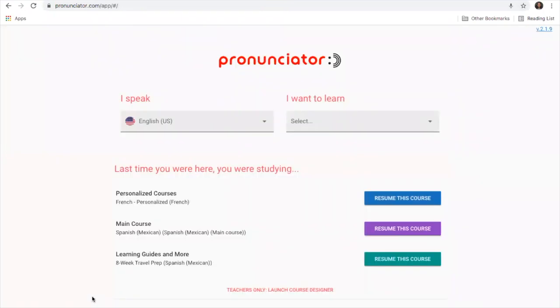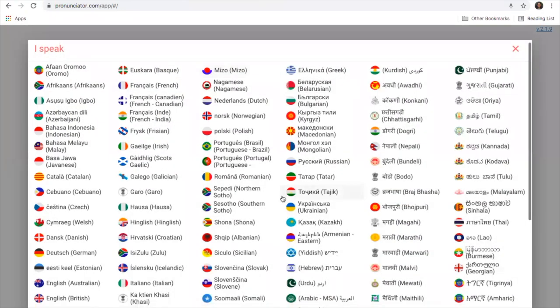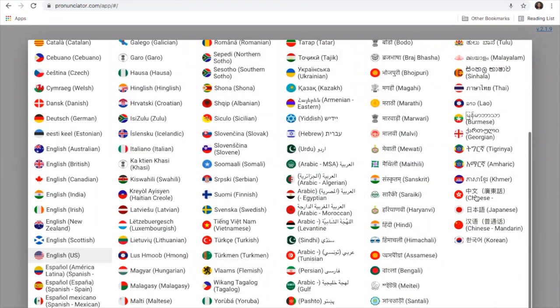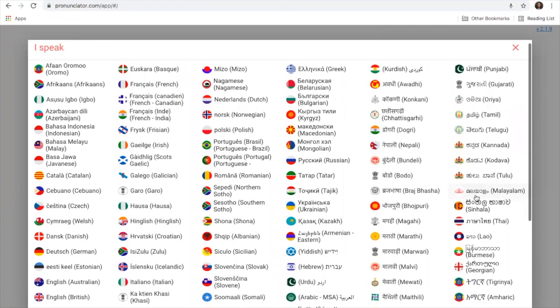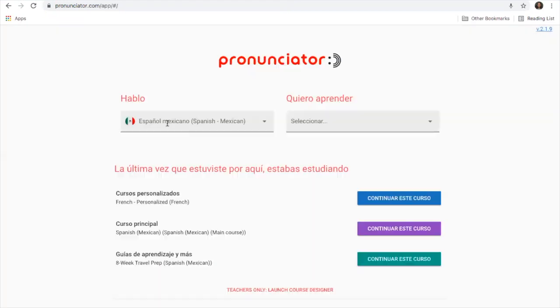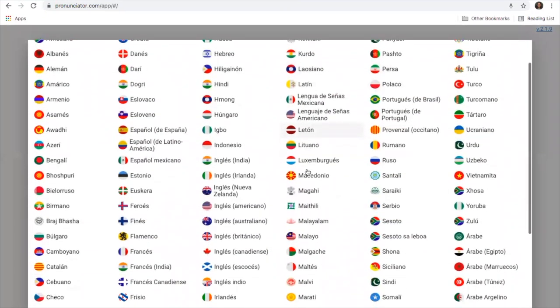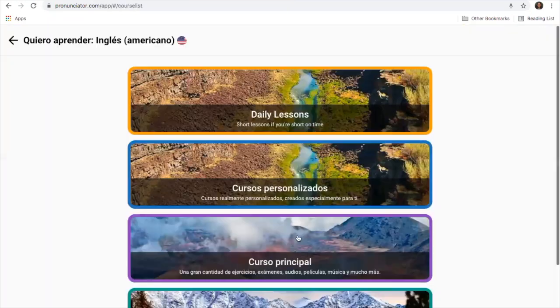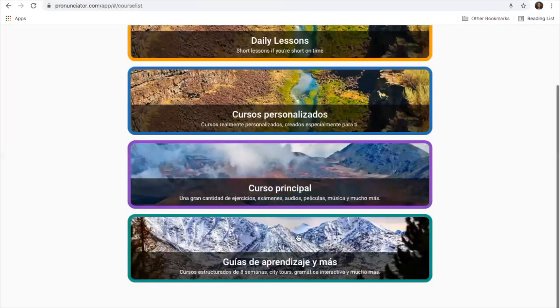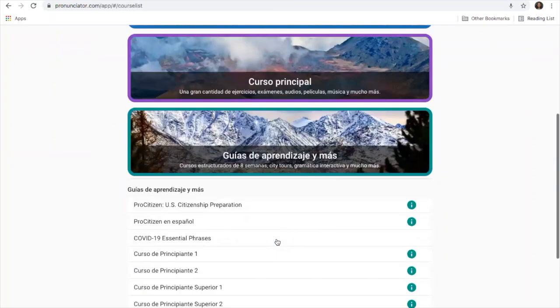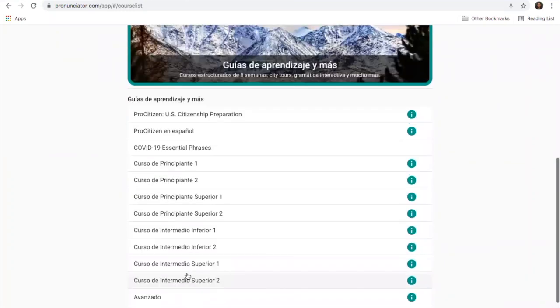All right, so I did want to show, if you are speaking another language other than English, you can always toggle this to the language that you speak. And we actually have it available where you can even learn English through this program. So let's say that your first language is Spanish, you could choose that. And then you can choose what you want to learn. So you can say that you want to learn English. And then there are courses here where you're learning just English. So this is very useful if you're trying to pick that up.